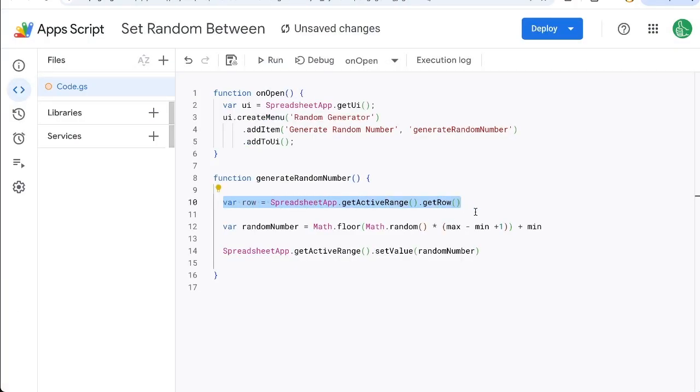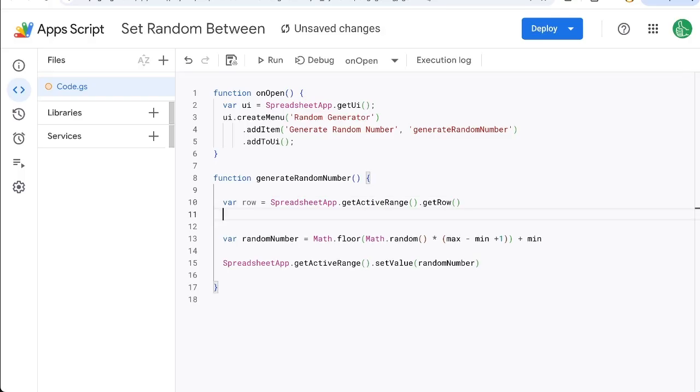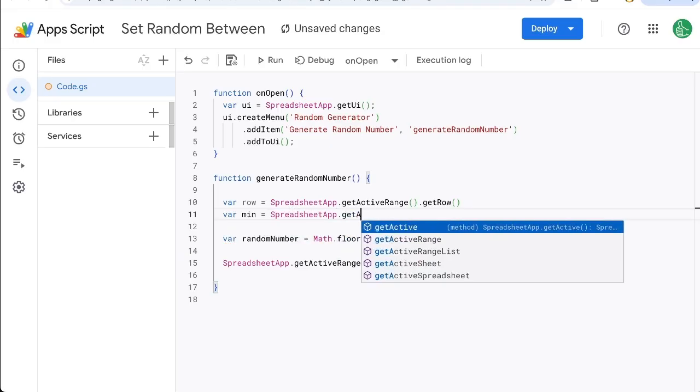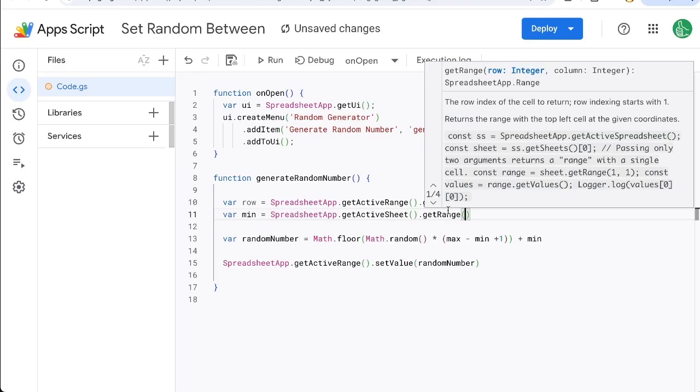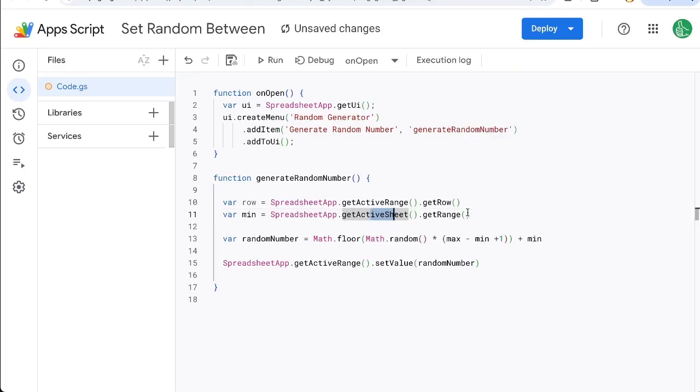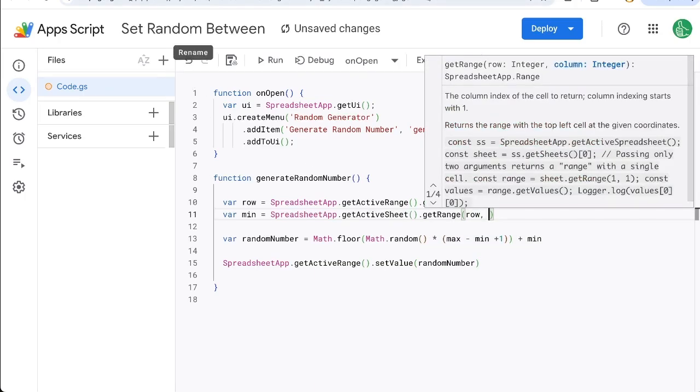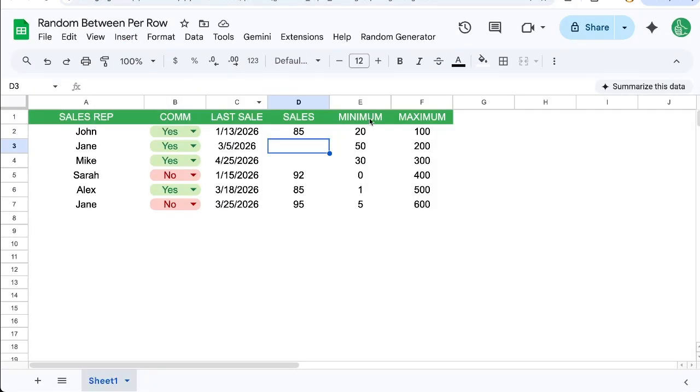But how do we get the range in the next cell over? Well, we go var min equals, and we do SpreadsheetApp.getActiveSheet().getRange, and now we set the range. So we're getting the sheet we're on, and we're saying, hey, what's the range? Well, the first number is going to be the row, and the second number after the comma is going to be the column, and we have to write it as a number, not E.